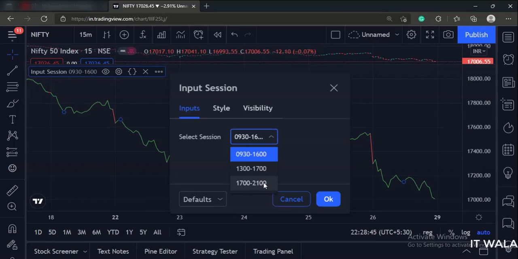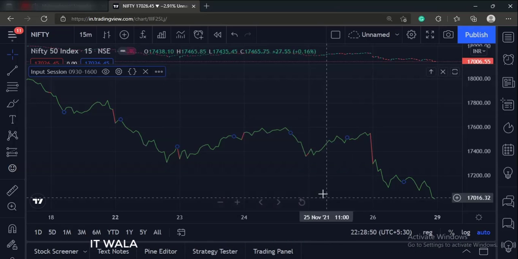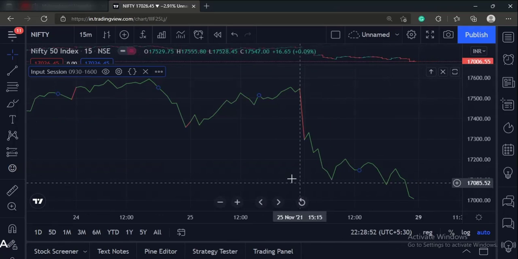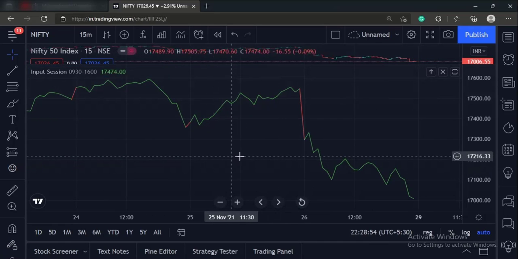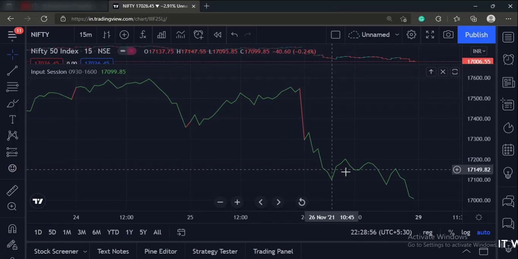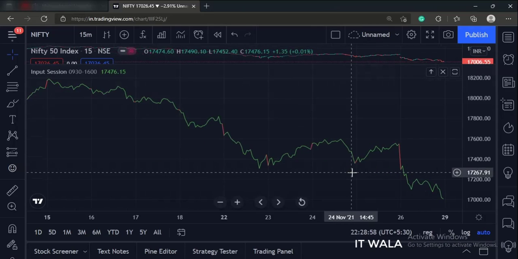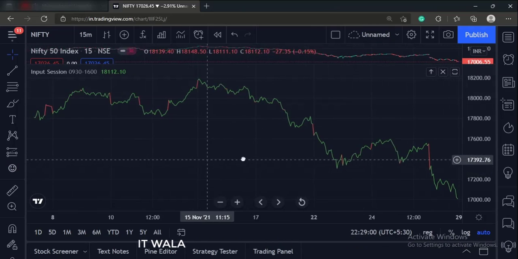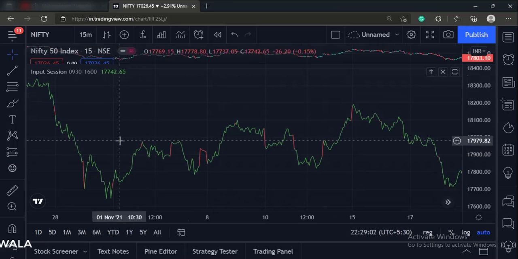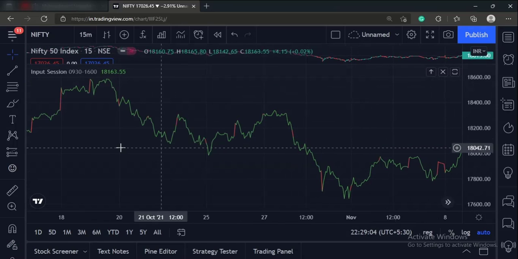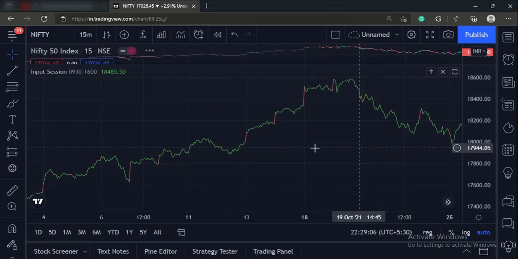As you can see, these are the available session options, and the 9:30 AM to 1600 PM time session is selected. So if the bars come under the selected time slot, the color of the line is green, else it is red. So that's it. That's how you can accept a session input from the user in the TradingView Pine Script.